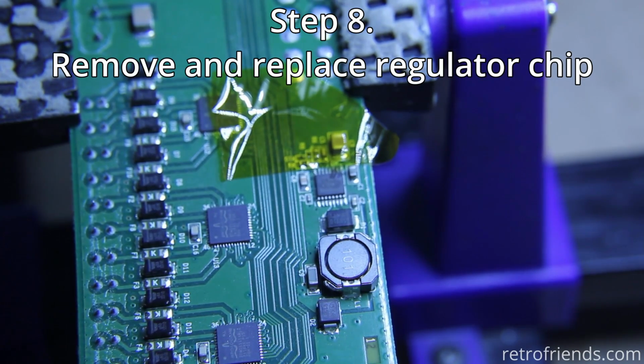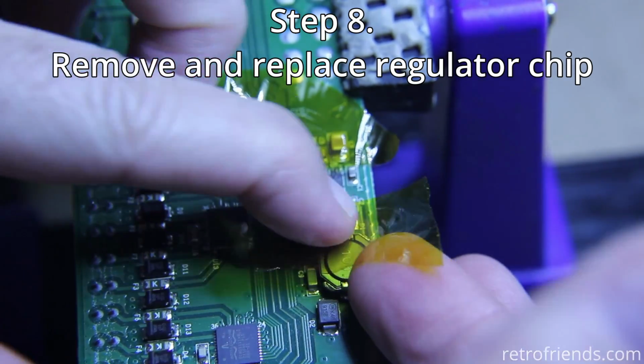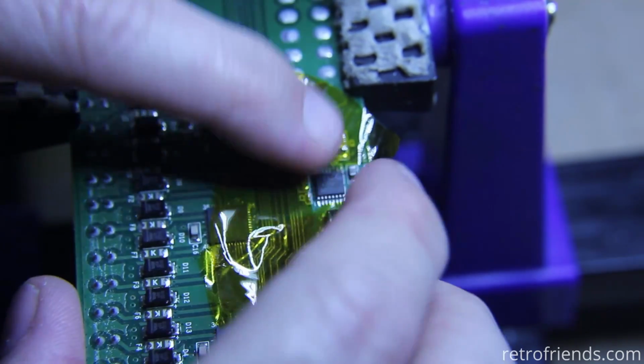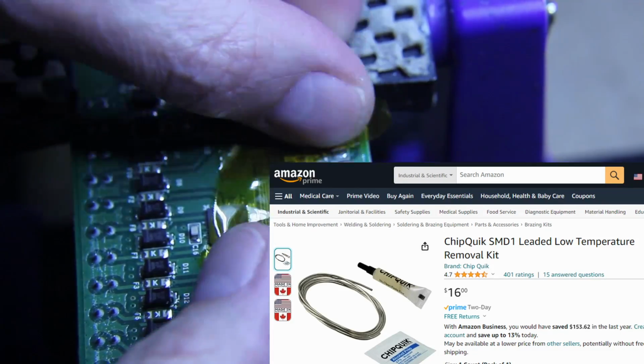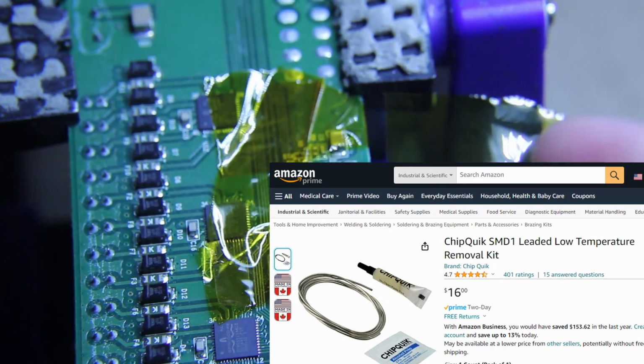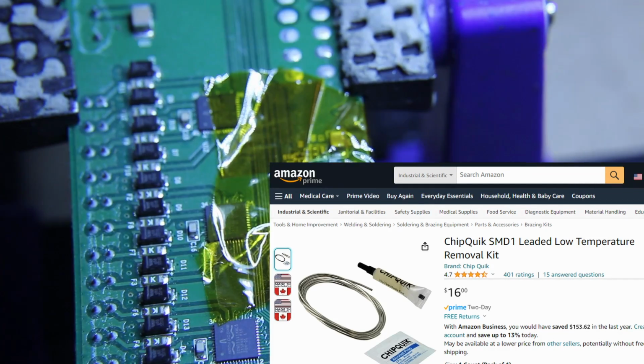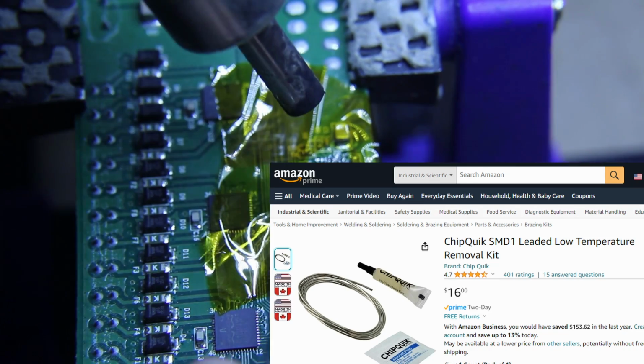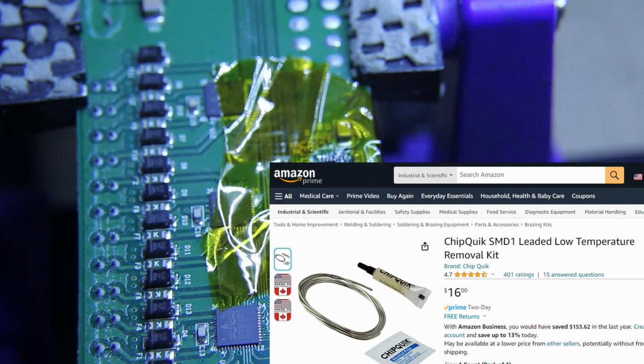I and others have videos covering TSOP chip removal and replacement, so I won't cover it here. To make a long story short, I wound up using ChipQuick SMD1 lead treatment to remove the chip. The kit simply includes solder that, when added to the joints on the board, greatly reduces the melting point, making it super easy to remove the component.